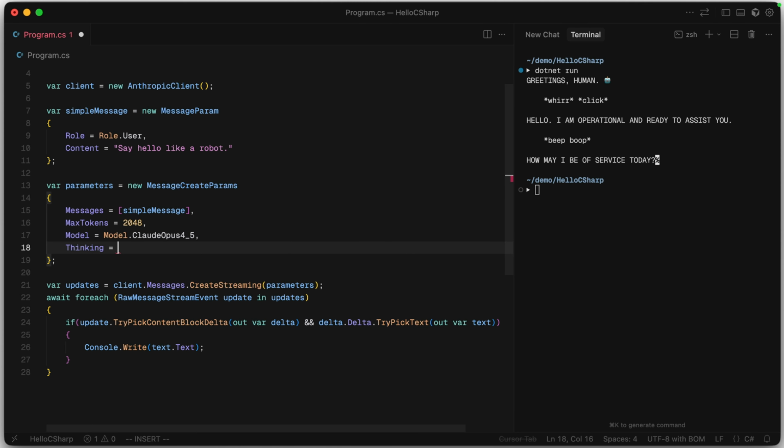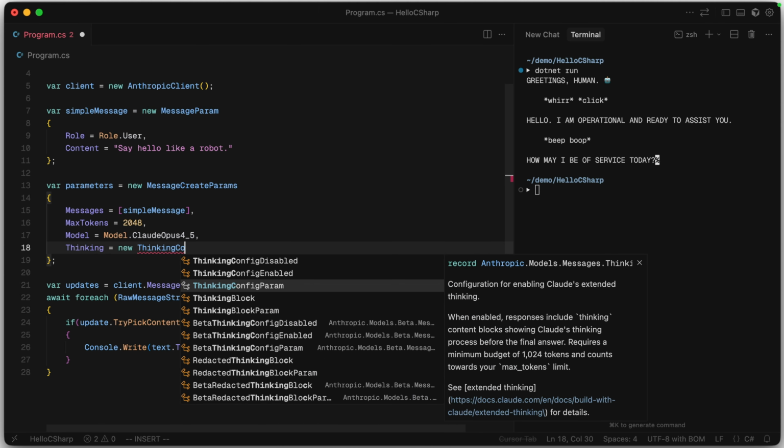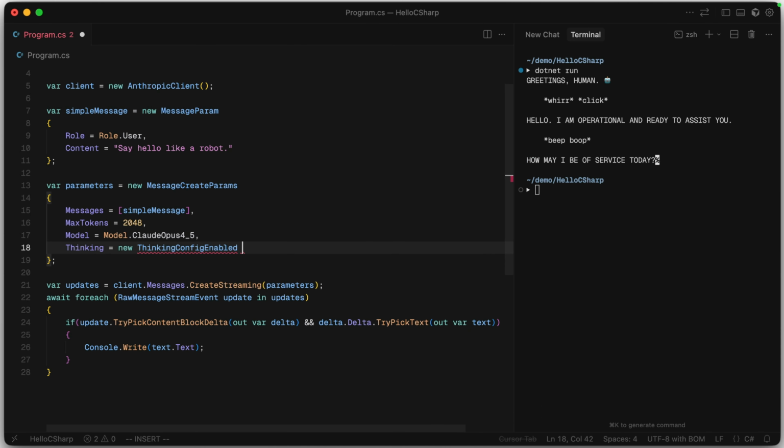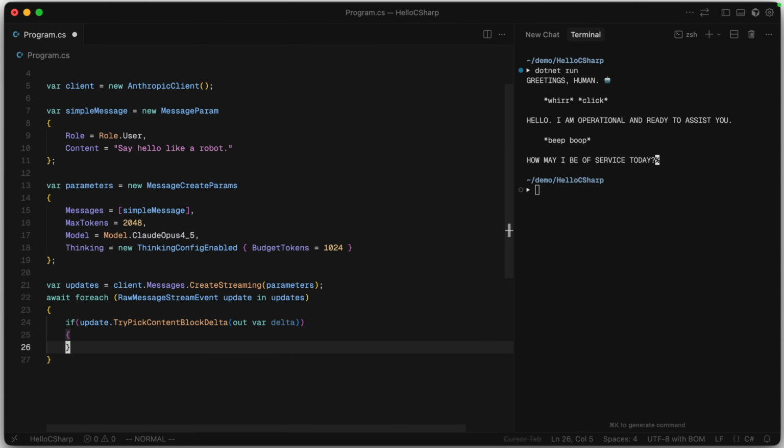All right, let's make this a little more interesting. So as part of our parameters, we're going to pass in and tell Claude that we want to enable thinking. This will make it so that the stream returns two different types of updates. We're going to get both thinking updates and also the raw assistant message back. And so here is a place where we can use switch.